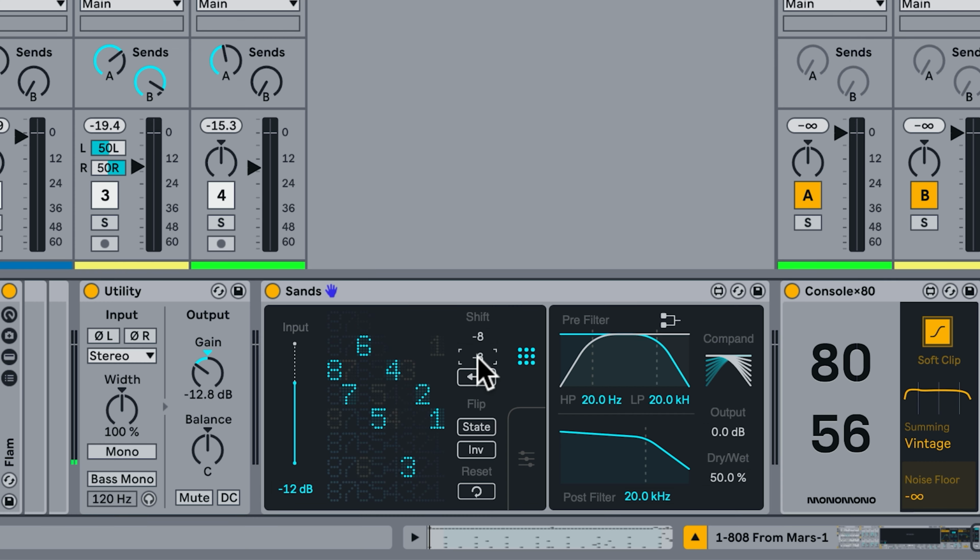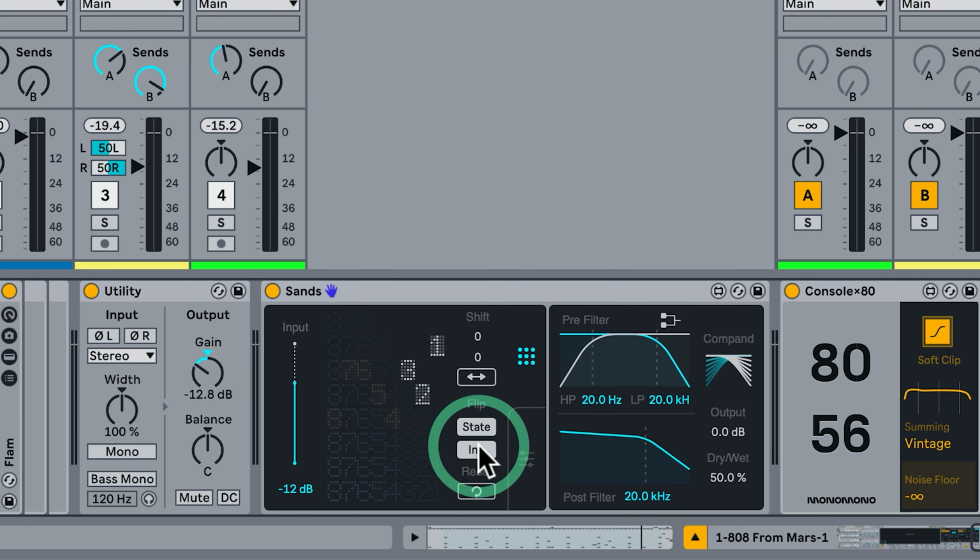And we can do it the other way, which will go along the x-axis. So we can try that. And then we have this flip section here, which we can flip the state. So if I have some of these bits turned off like that, if I do state, it will flip the on-off switch essentially. Also, I can invert them as well. So this will invert the waveform. If they're grayed out like that, that means the waveform has been inverted. So let's hear just flipping between some of those.